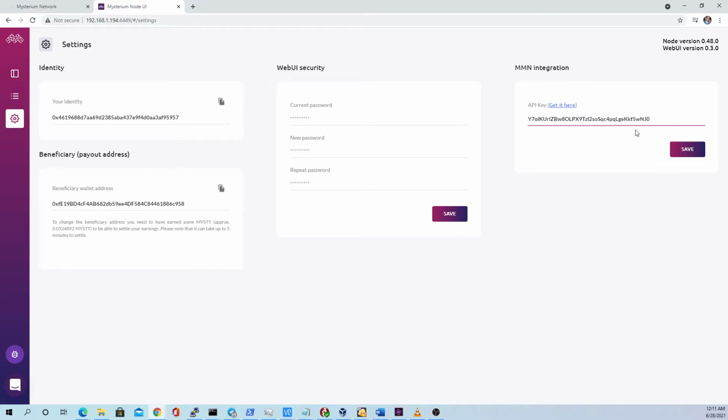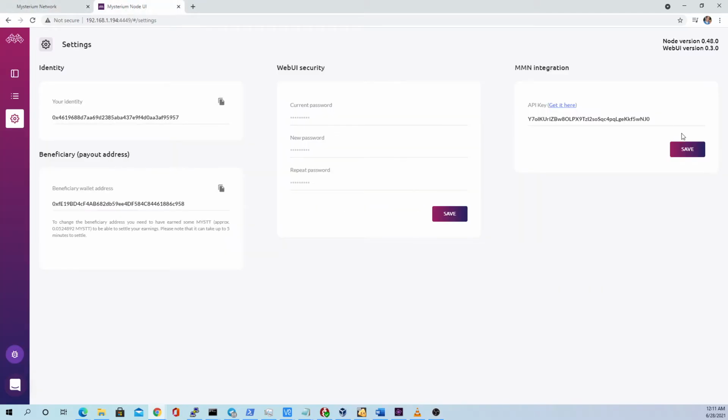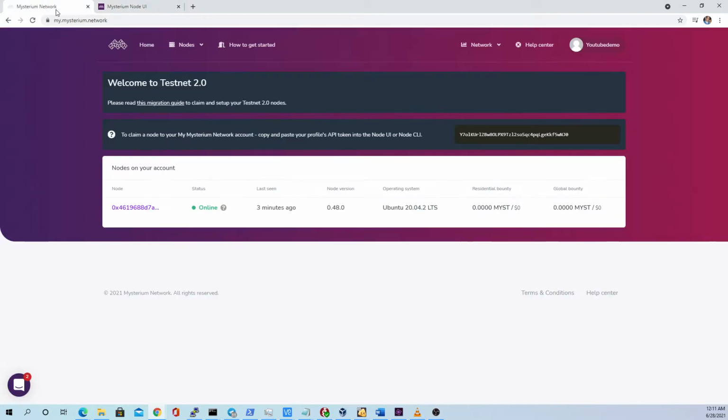This way you'd enter your API key that came from your login here, and you can see that they coincide. Your beneficiary wallet address would be your Ethereum address. One thing to note is that this settles monthly, so all the work you do doesn't get paid out till the first week of the next month.